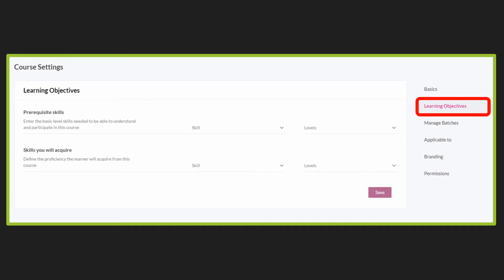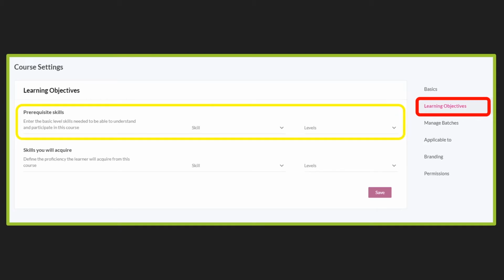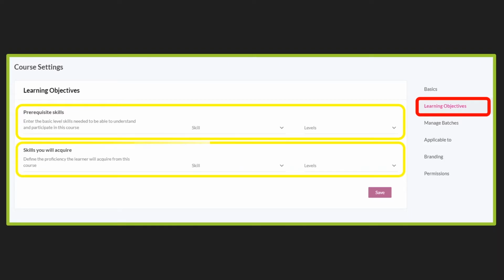Learning objectives. These settings clarify at whom this course is aimed. The level at which the learner must be to enroll in the course, prerequisite skills. The proficiency level that they will gain once they have completed the course, skills you will acquire.